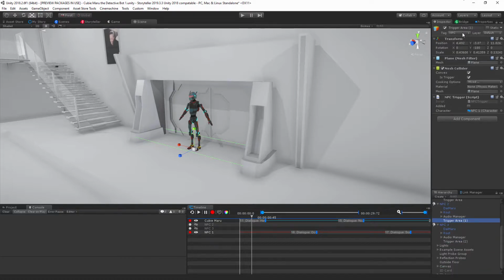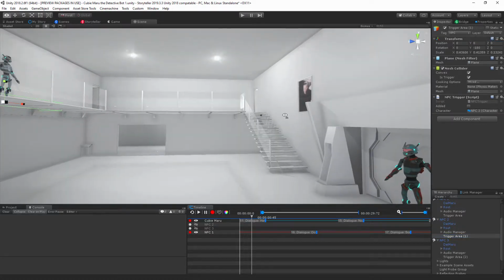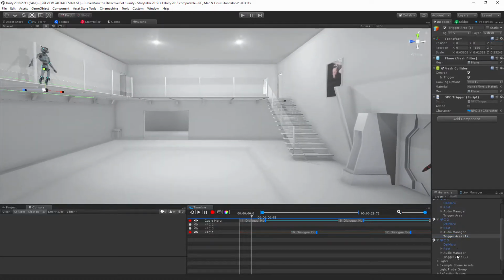I'm going to position it at 0, 0, 0. And let's replace this with NPC2. Don't forget that bit, because it won't work if you're still using NPC1. And let's position this one at 0. All right, so that one seems to be in the right position. All right, that seems perfect.